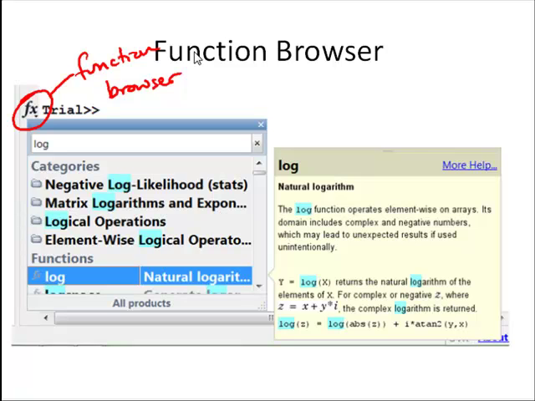So here's another way to find log. I clicked on that. This is a search box. I typed in log, and here come some options. And here is the log function. Click on that, and once we click on that, now we get information about the log function so that we can use that function appropriately. So that's one way to find information about MATLAB's built-in functions.